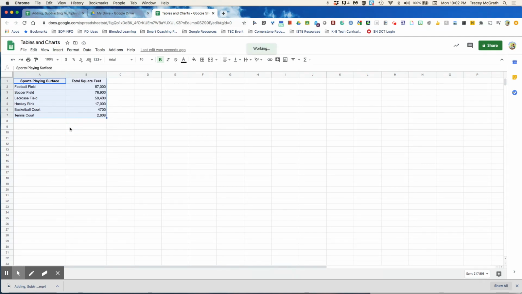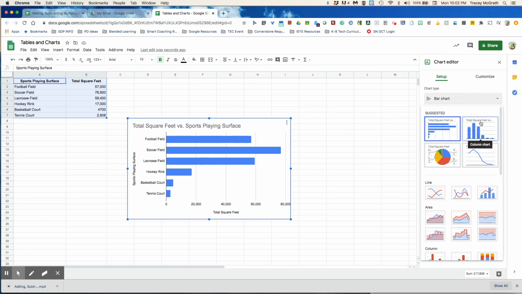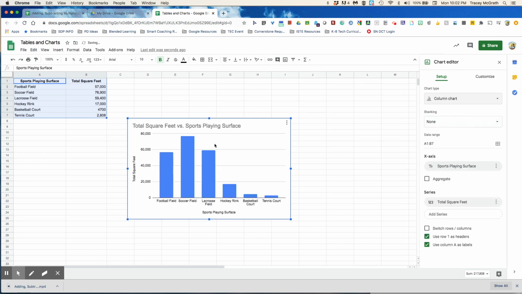And we come up here to the Insert menu and I'm going to select Chart. As that's working, Google's thinking, it's taking that data and it is automatically going to populate a chart for us. Right? So it's giving me a horizontal bar chart. Now, if you do not want that horizontal bar chart, simply come over here to Setup. Let's change it to a vertical bar chart. And I can now customize my chart.